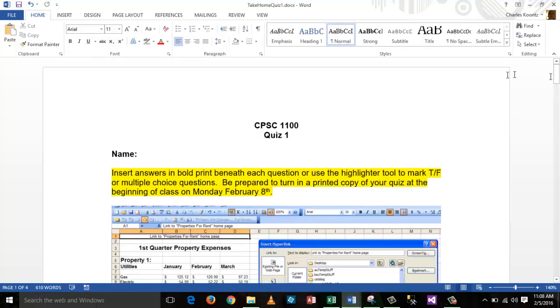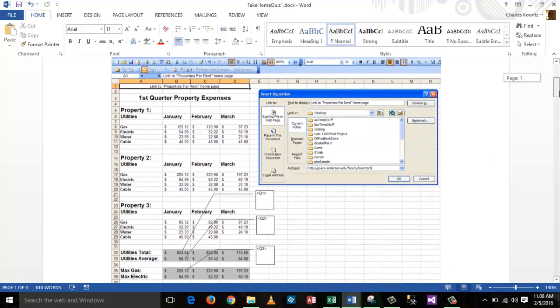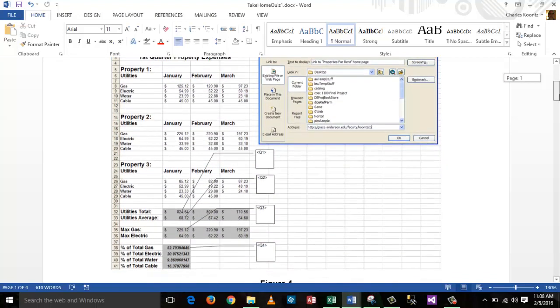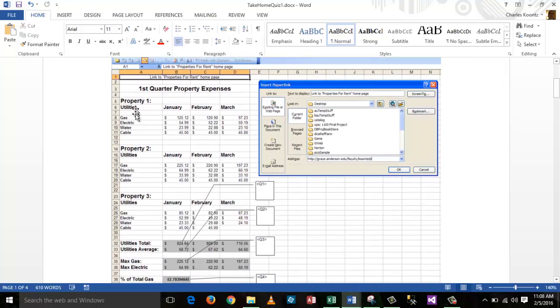All right, so take a look at the quiz. What are you supposed to do? You're supposed to use the highlight tool, which I previously demonstrated, in order to answer true, false, and multiple choice questions. I have an illustration of a spreadsheet up here, so I'm pretending to keep track of 3 different properties, maybe rental houses or something like that, and I'm recording information that relates to the first quarter of the year, January through March, and I'm keeping track of utility expenses for each property during those months.